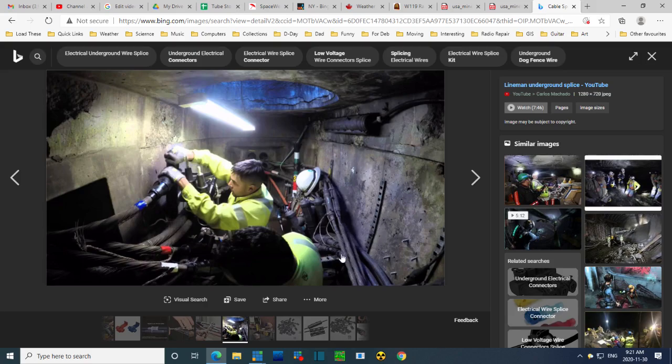These are all power cables down here. They're all just kind of thrown in. This is not a very good arrangement here. On top of each other.